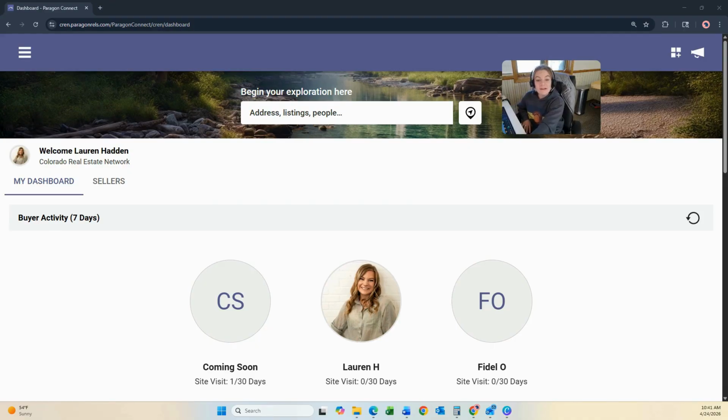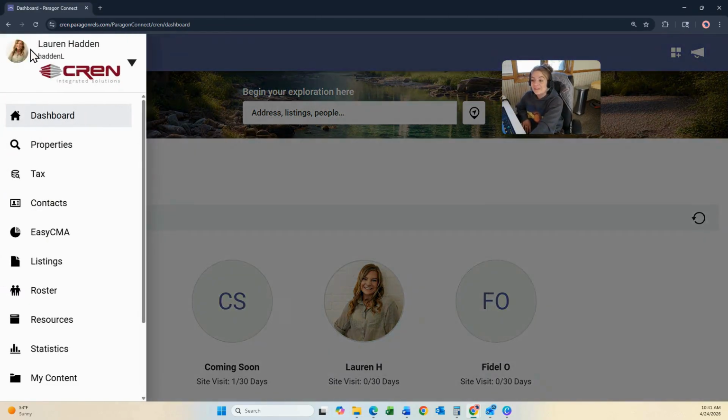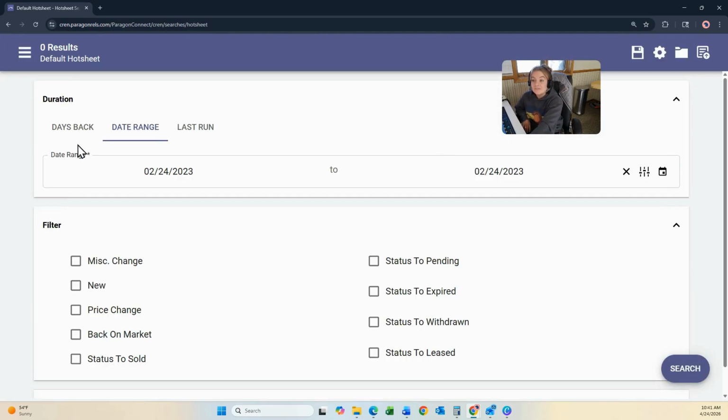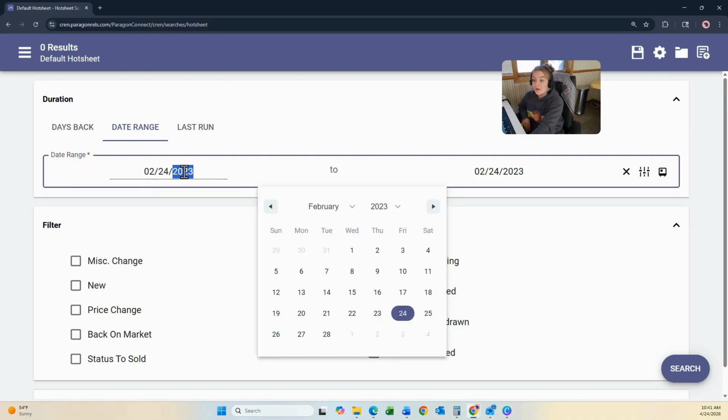When you are in Paragon Connect, you will be going over to this hamburger menu and click on Properties. When you're in Properties, you will see that the hot sheet is right up here. Click on the hot sheet, and you will have to adjust the date.